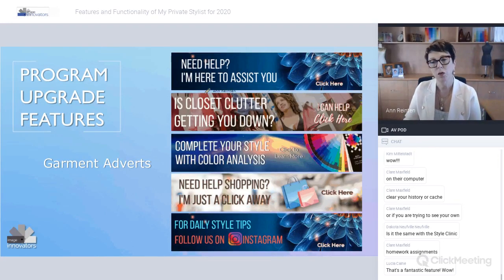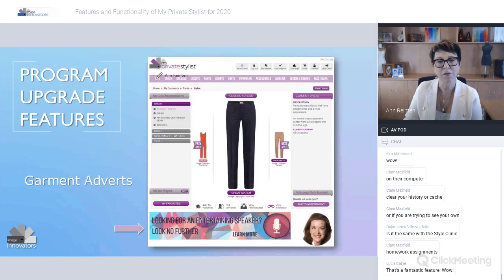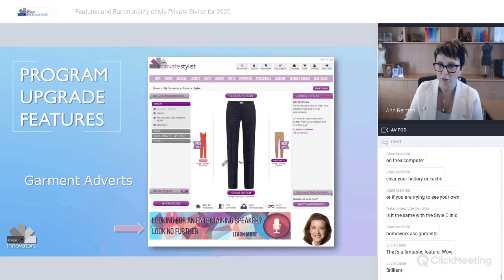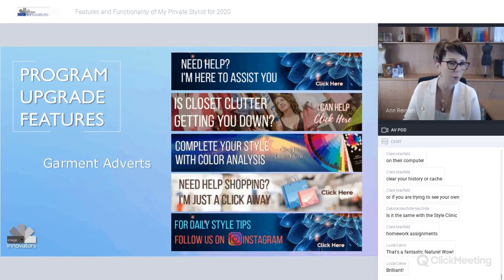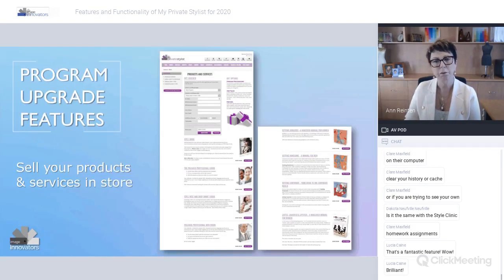So here are just a few. Going back again, you can put a different one on every single one of these. It's only one per section, not every single different garment, but that's another opportunity for you to tell people about all the various things you do, promote color analysis, promote shopping, all sorts of things. There's heaps of stuff there.